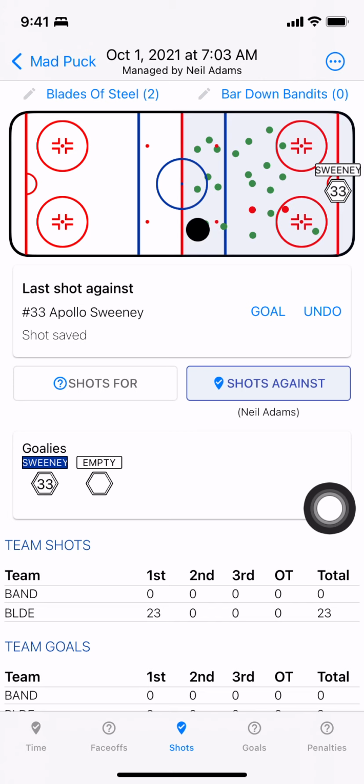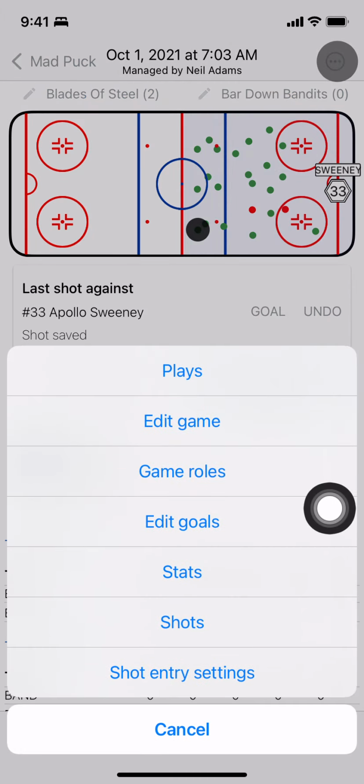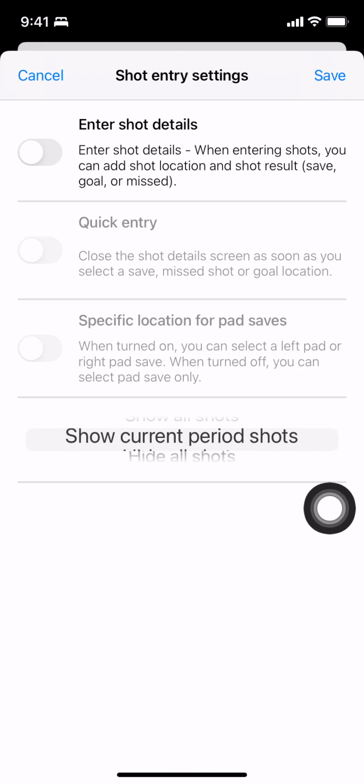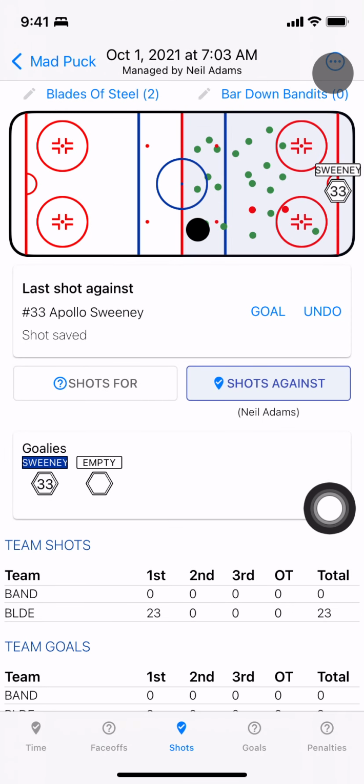Now you'll notice after a while that the rink image becomes a little bit crowded with the shots. We can change that by clicking on the menu, shot entry settings, and then currently by default, show all shots is shown. And we're going to switch this to show current period shots and click save.